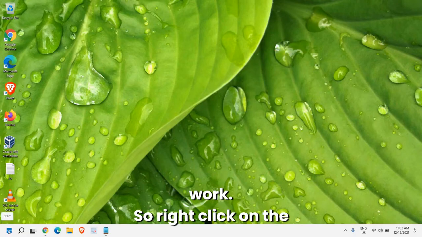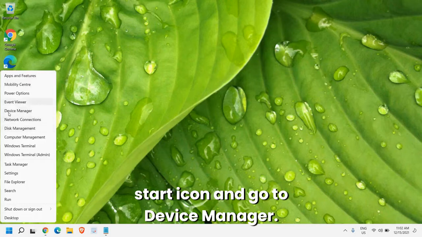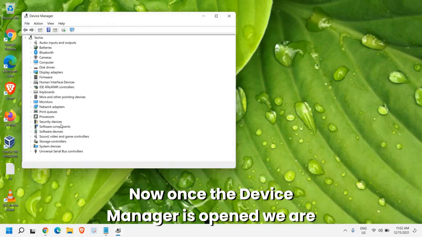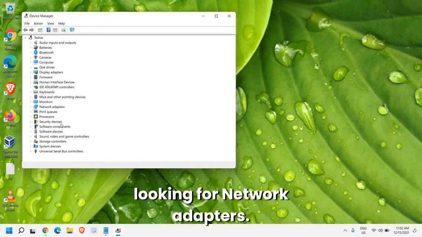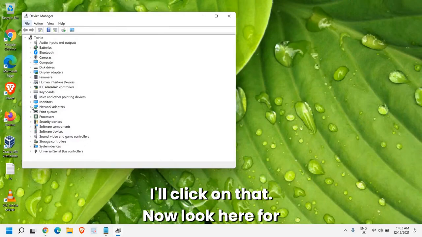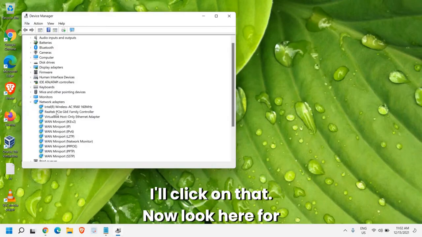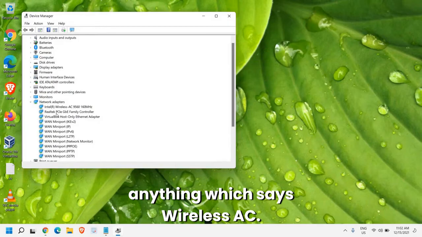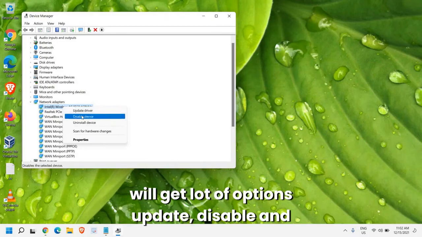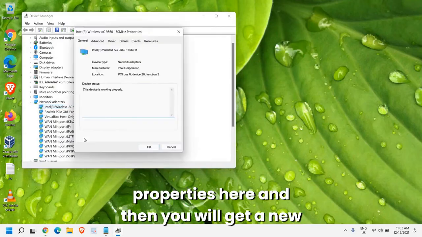So right click on the start icon and go to Device Manager. Now once Device Manager is opened, we are looking for network adapters. So I have found it right here. I'll click on that. Now look here for anything which says Wireless AC. Once you find it, just do a right click and here you will get a lot of options: update, disable and scan. So we need to go to properties here.